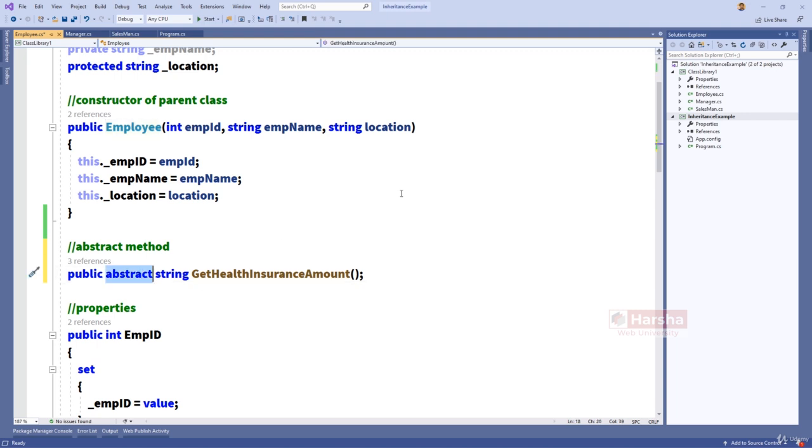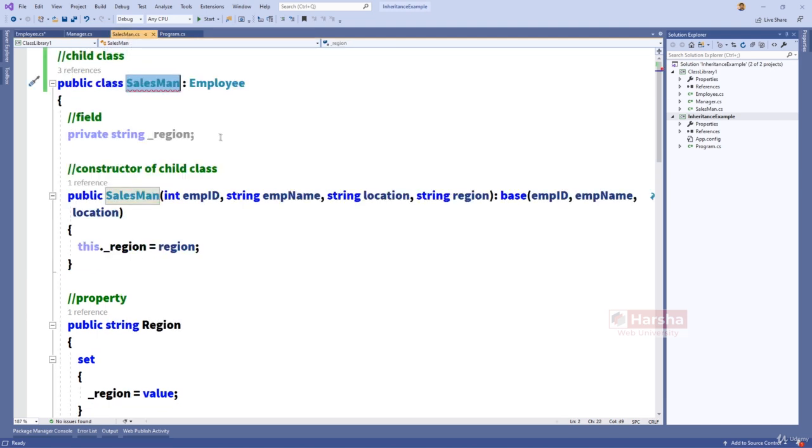If the parent class wants to provide the method body, and at the same time wants to let the child classes extend the parent class method, in that case, make the method virtual. In case of virtual methods, it is optional to override the virtual method in the child classes. Suppose in the previous case, we had not overridden the virtual method in the salesman class.